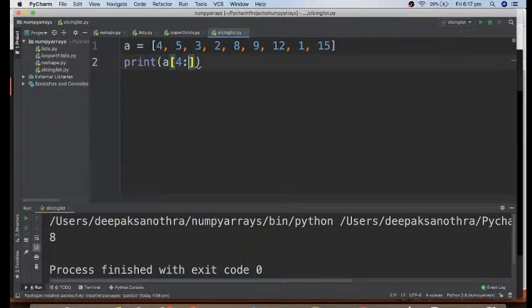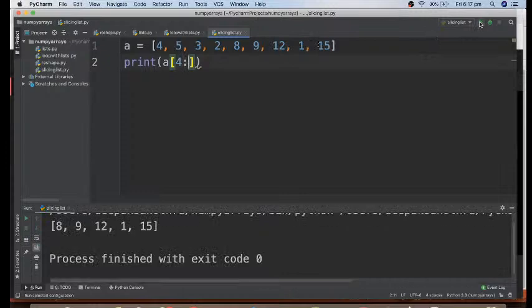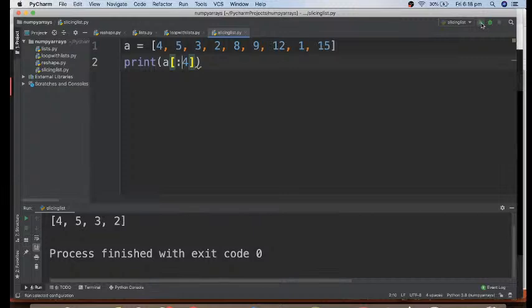Now see, what if I write A[4:]? When I write A[4:], that means print all the elements from position 4. So you are going to get 8, 9, 12, 1, 15. If I put this colon before 4, it will take before 4. That means 4, 5, 3, 2, but it will not take the 4th position. So 8 will not be a part of the result. Only the elements which are before position 4, that is up to position 3. So that's how colon matters if you give it before or after the number.